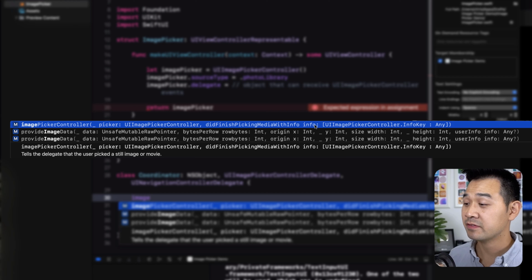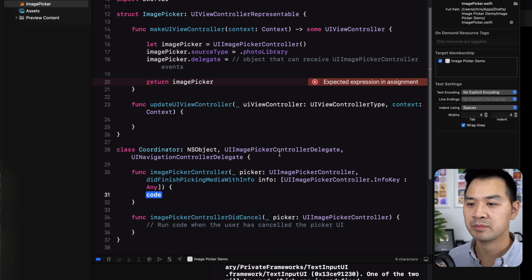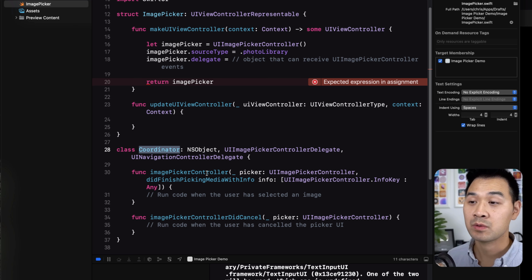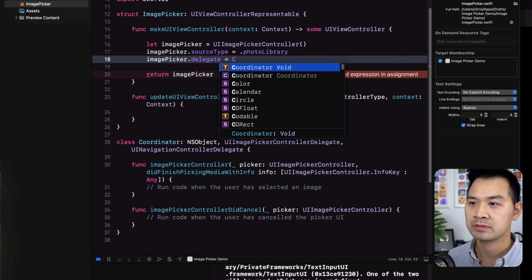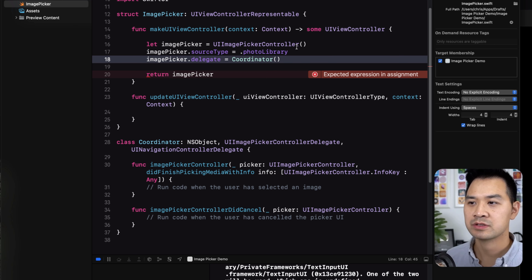And inside this info parameter, you'll see this is a dictionary. And this dictionary is going to contain our image data. So let's go ahead and add this method that we're going to implement here. Run the code when the user has selected an image. So what's going to happen is when we create an instance of Coordinator and we set it to the delegate here, for example, now this is not what we should do. I'm just showing an example.